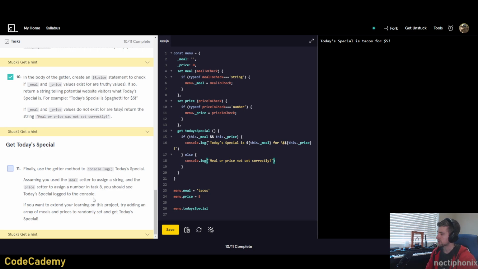All right, if you extend your learning, we're going to see if we can add an array of meals and prices to randomly set and get today's special. So I wonder if we put in an array, if we set that within an object, and then price to check, we would have to put in the randomness somewhere within the setter, I think.